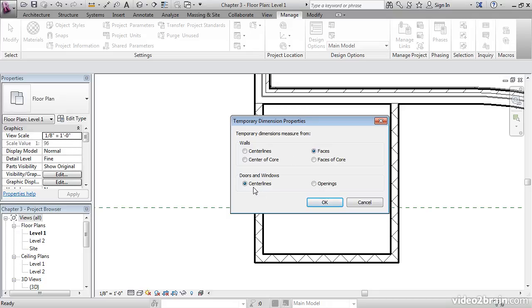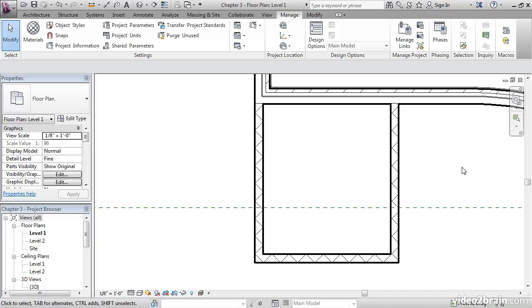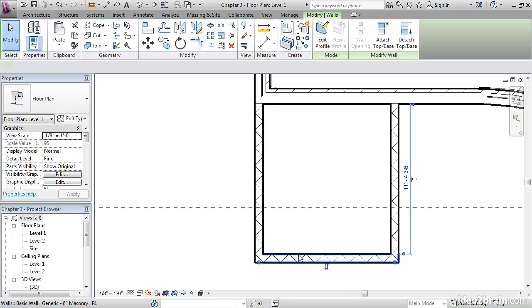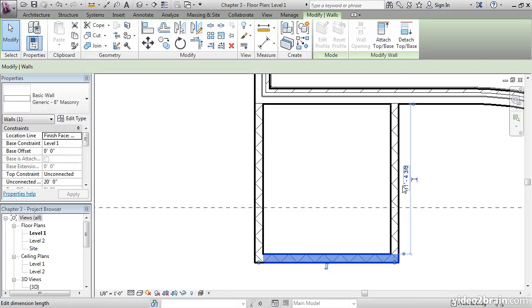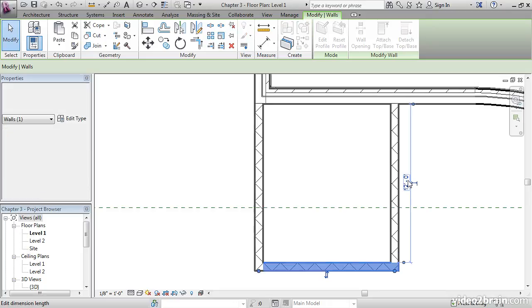For doors and windows, we want center lines checked on, because that's typically how people will lay a door or window out, based on the center line. Click OK. Let's do the same thing to the wall on the south here. I'm never sure if it's the right dimension, so go ahead and select it, and of course, it's not. All you need to do at this point is click into here and type in 12 and hit Enter.